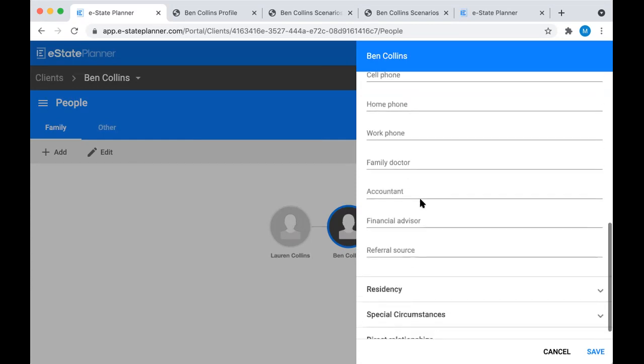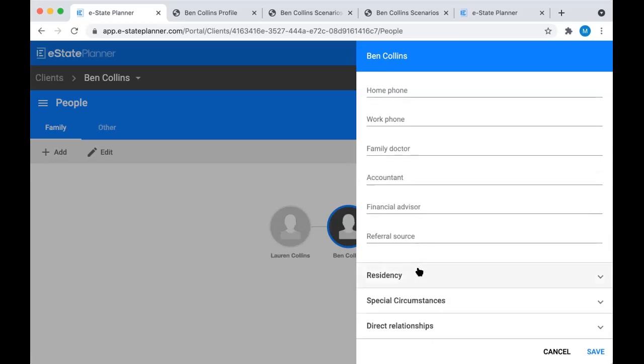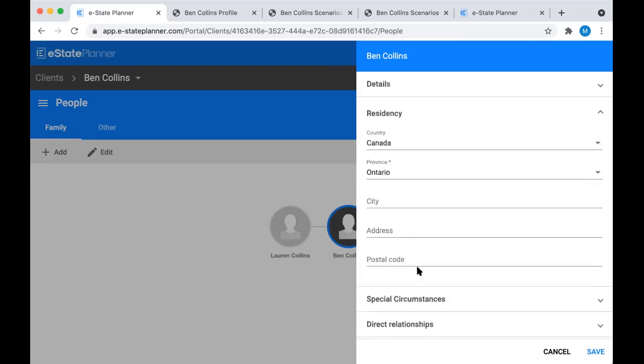So this is just more for your file to have this information. Then residency, that's important because however you set the province is how the system's going to know to calculate the probate tax throughout the system.